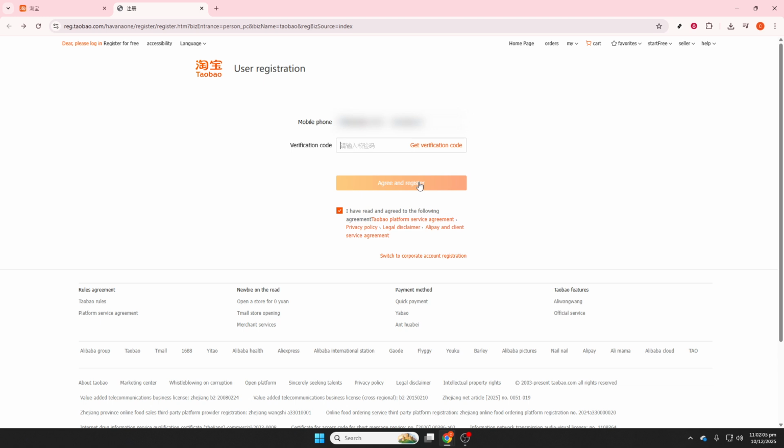You'll see checkboxes for the user agreement and privacy policy. Review them if you like, then agree to proceed. That's it. Your Taobao account has been created. You'll be redirected to the login or home page where you can sign in using your new credentials.